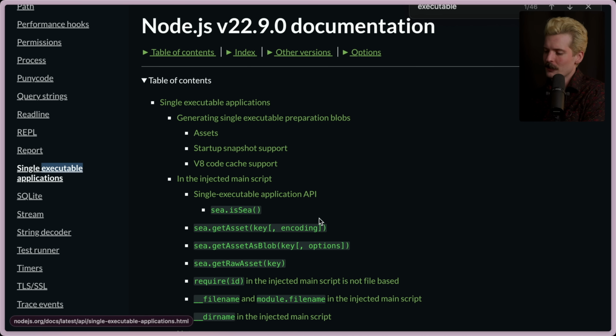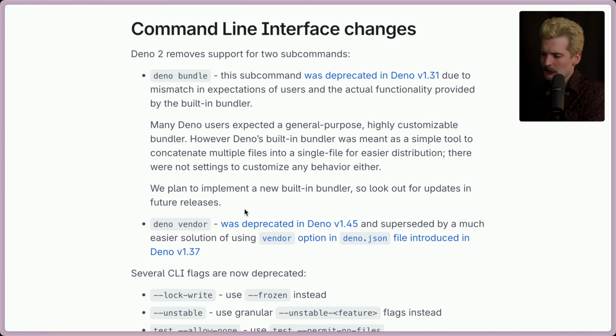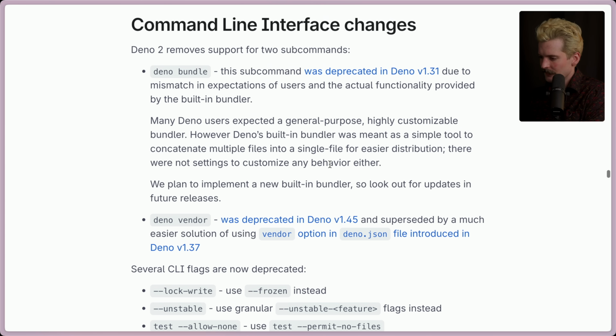Node 22 is also starting to include support for this. Yeah, the single executable applications feature allows for distribution of a Node application conveniently to a system that does not have Node installed. Work is being done, but Deno was there a lot earlier. You get the point. It's cool to have a command you can run to make an executable that you can send to people who don't necessarily have Deno or any of these other things.